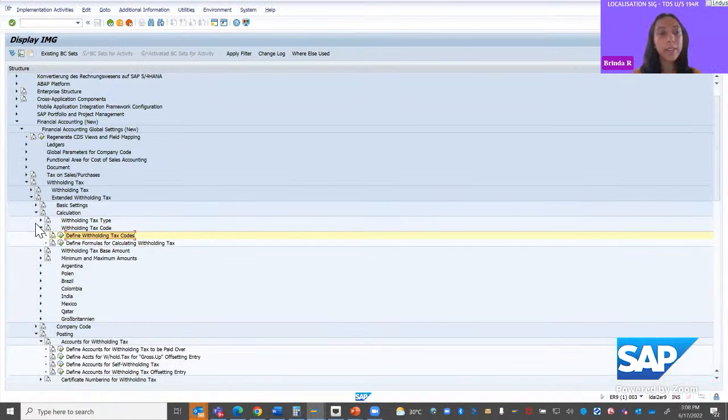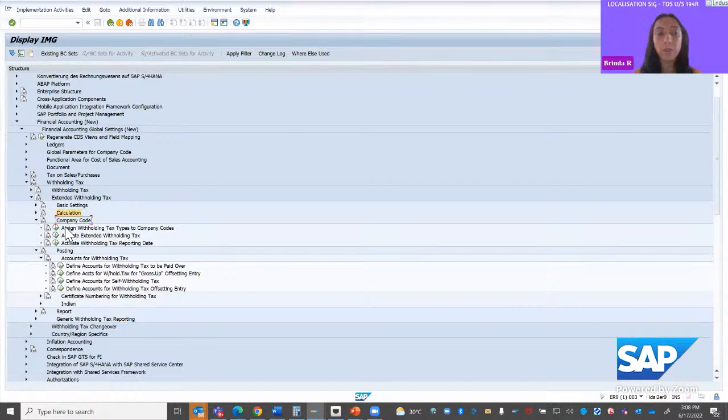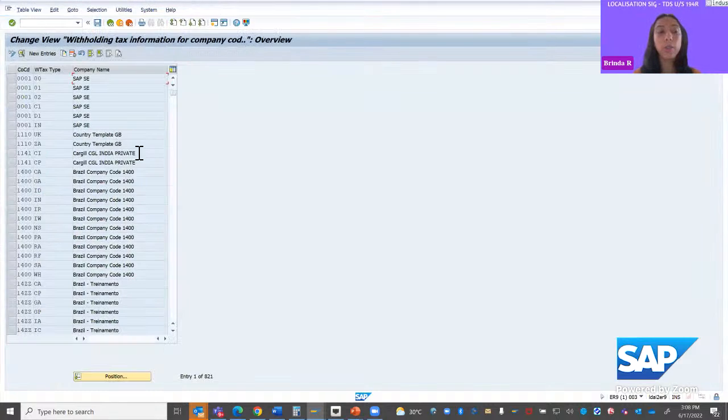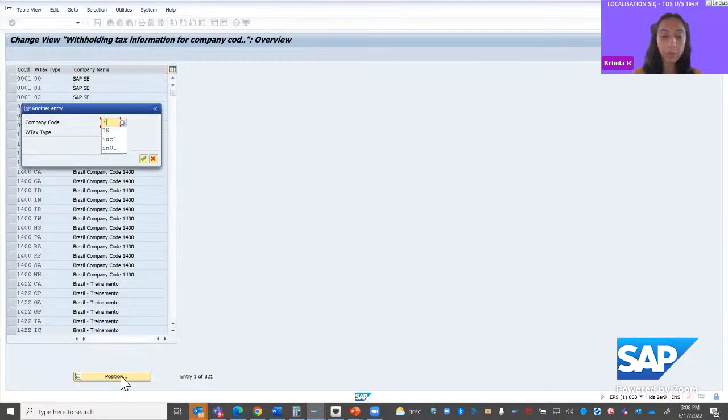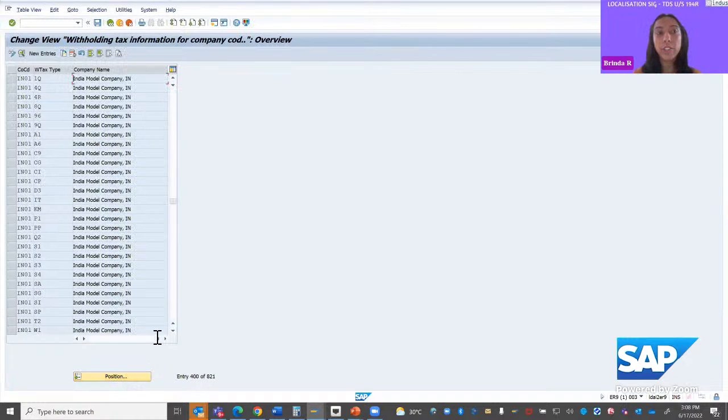Then this newly created tax type and tax code should be assigned to your company code, right? Under the company code node, there is the assign withholding tax type to company code tab. This is the place where you will assign your newly created tax type to your company code. So IN01 is the reference company code to which I'll post the document today. So this is the assignment that has been made.